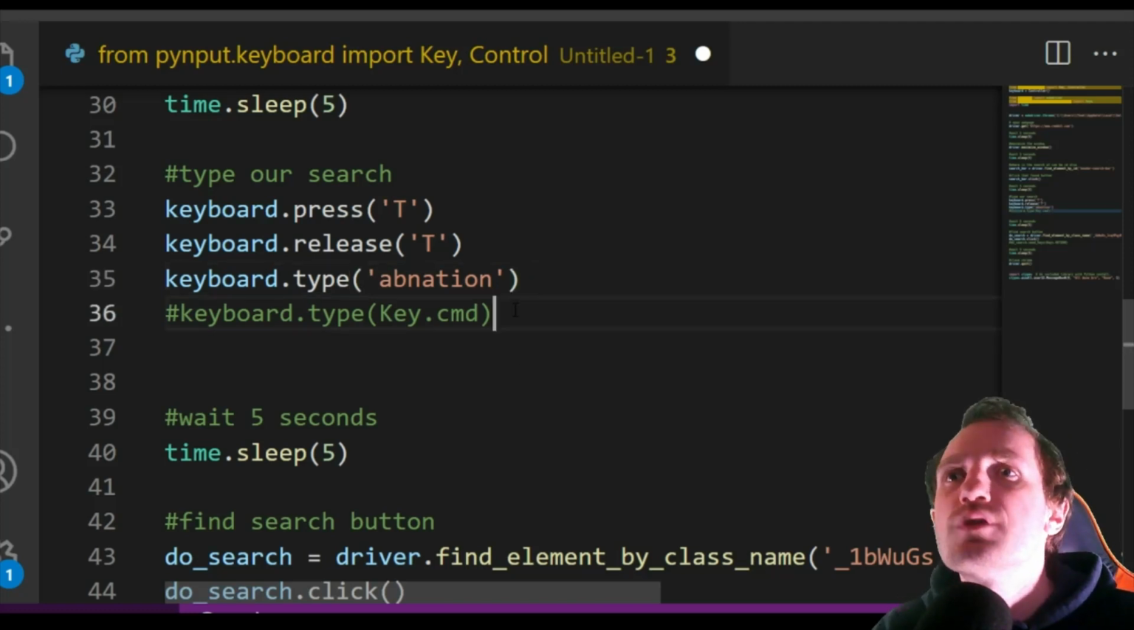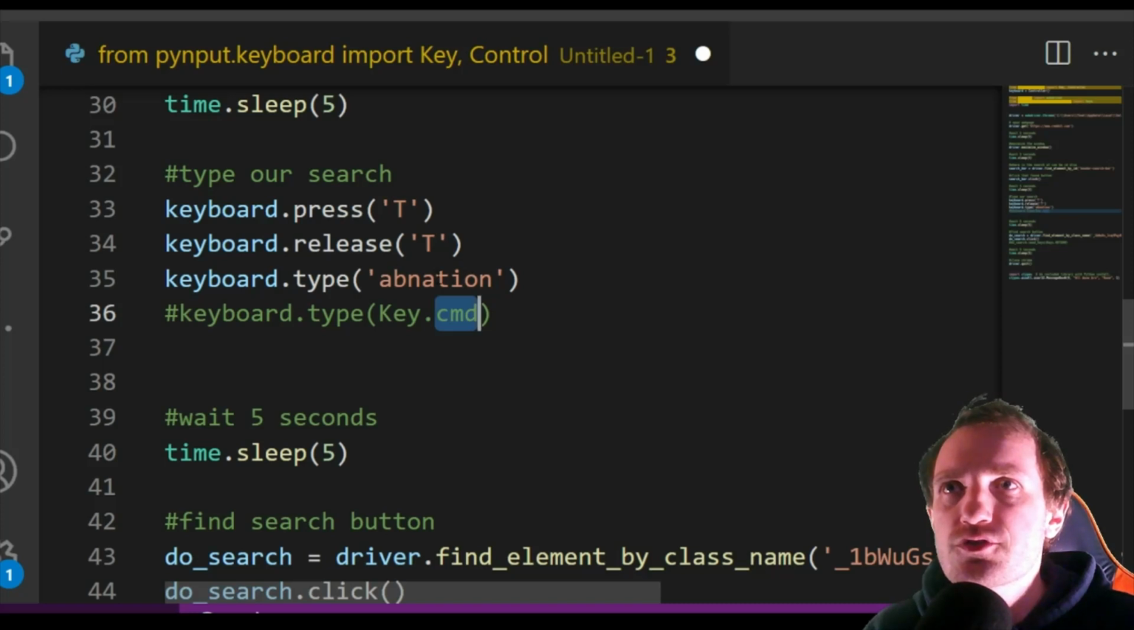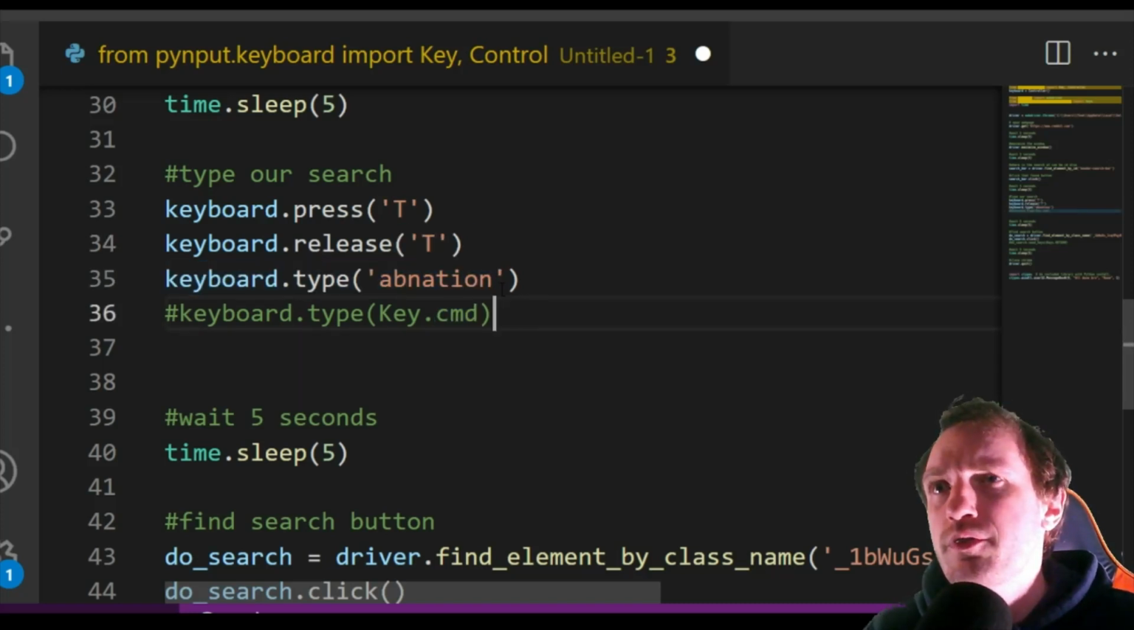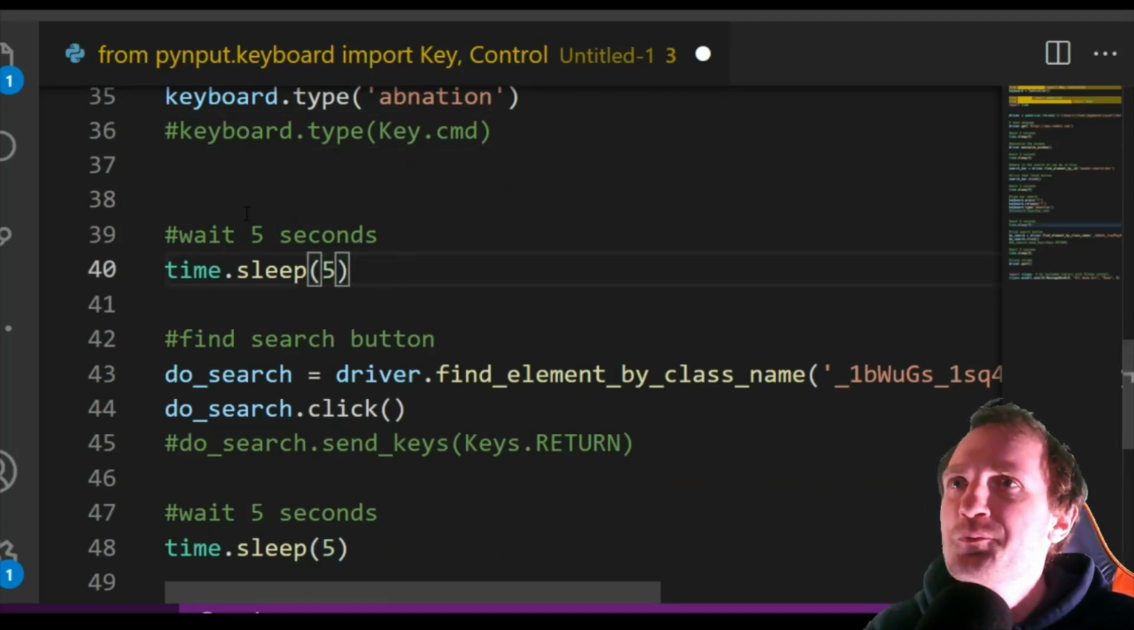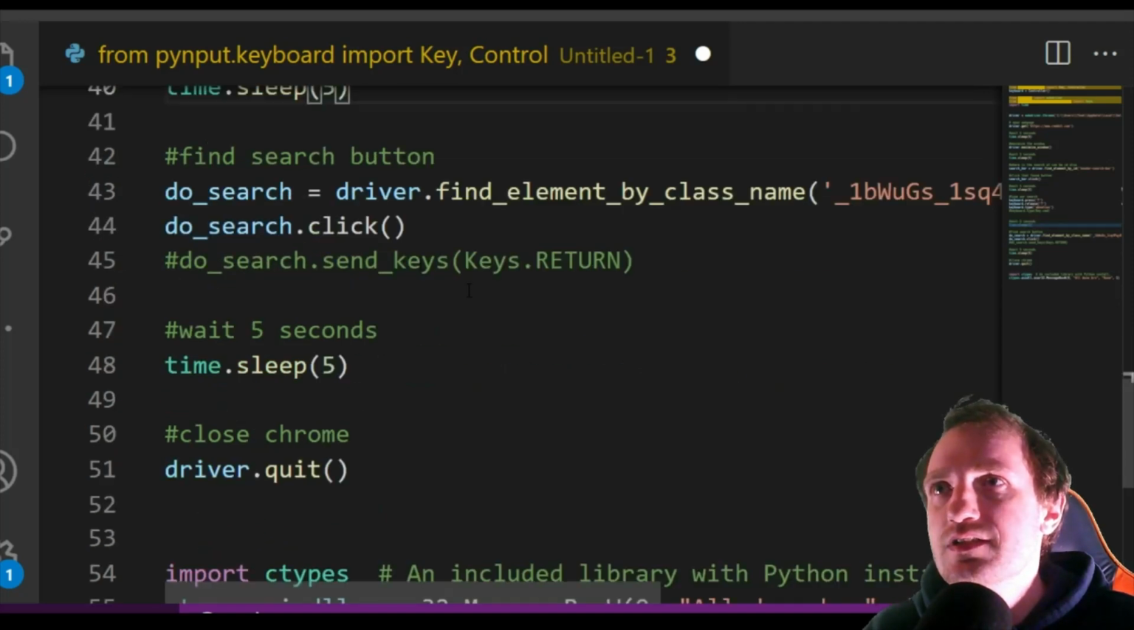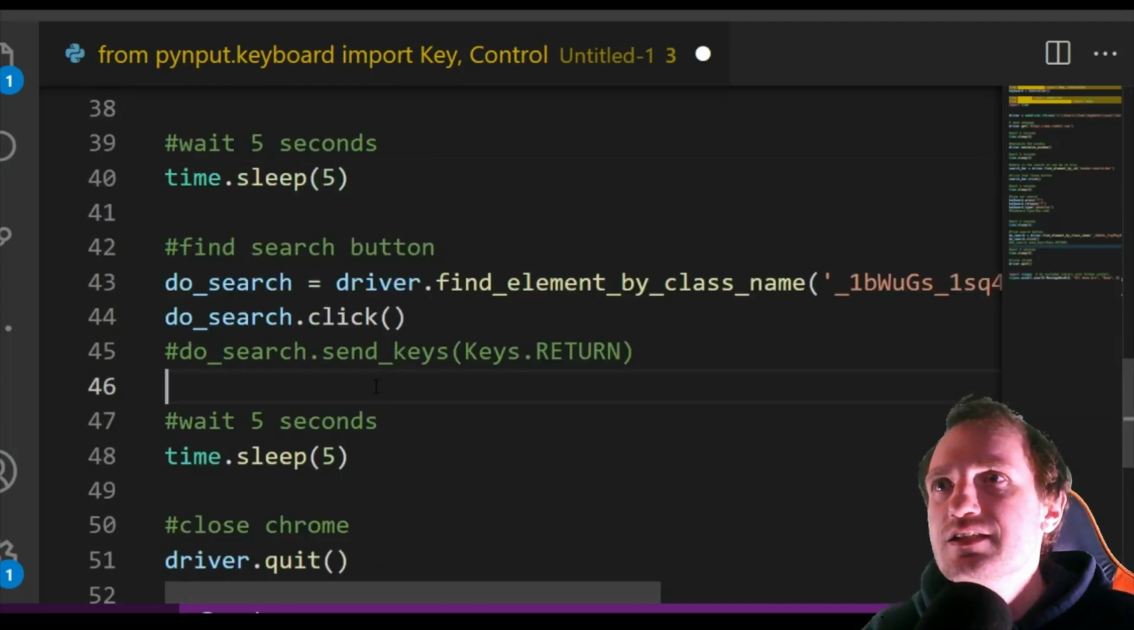You can also do commands. So you can do keyboard.type, and then you just put Key. and then this would push the command button. You can put enter here if you want to automatically do the search, but obviously Tab Nation's not going to find anything in the search bar, I don't think. Shouldn't. Wait another 5 seconds. Obviously, you guys are going to delete probably a lot of these sleeps. They're no use to you guys.